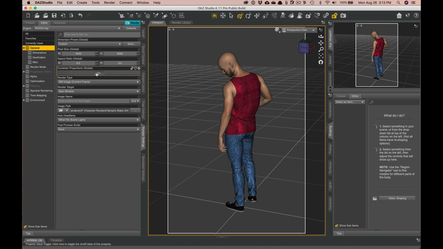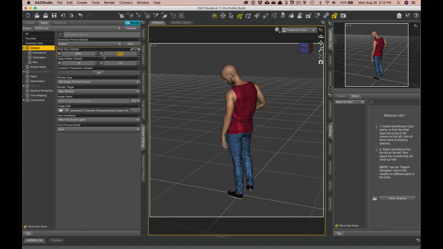If you need some wonky combination of height versus width, you would just turn that off and it will change. For example, if you want this to be 600, or excuse me, 6,000, that will remain the same because I've turned off constrained proportions. So just keep that in mind.